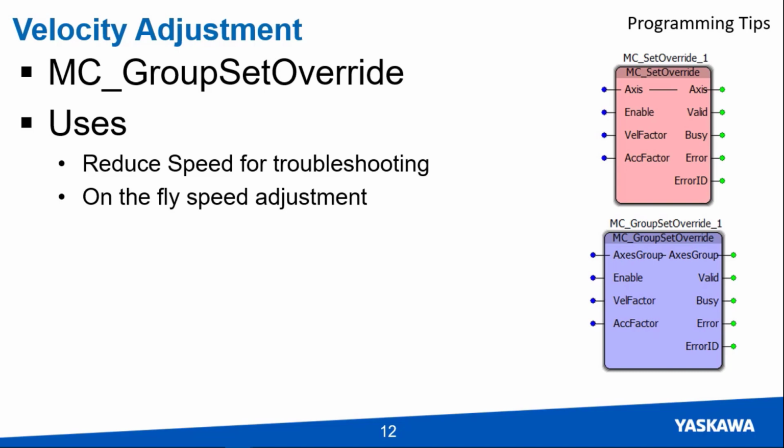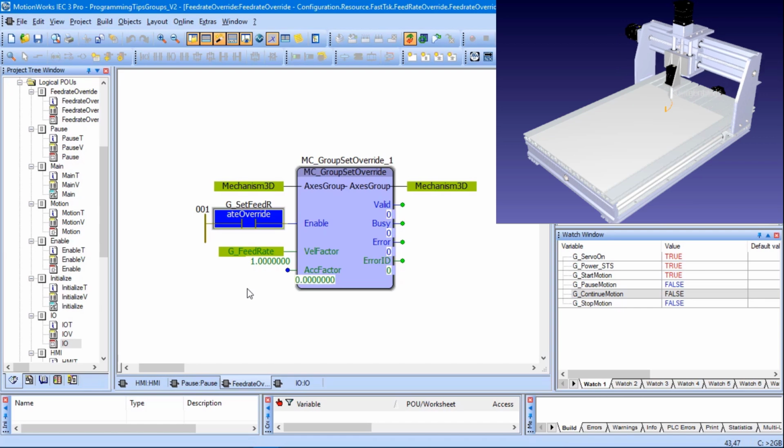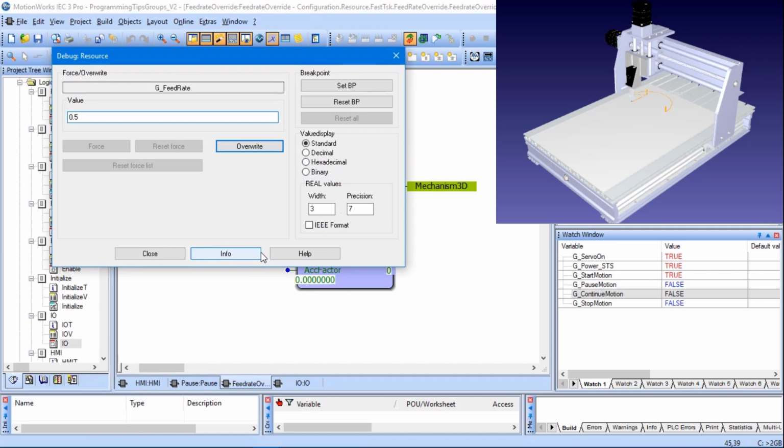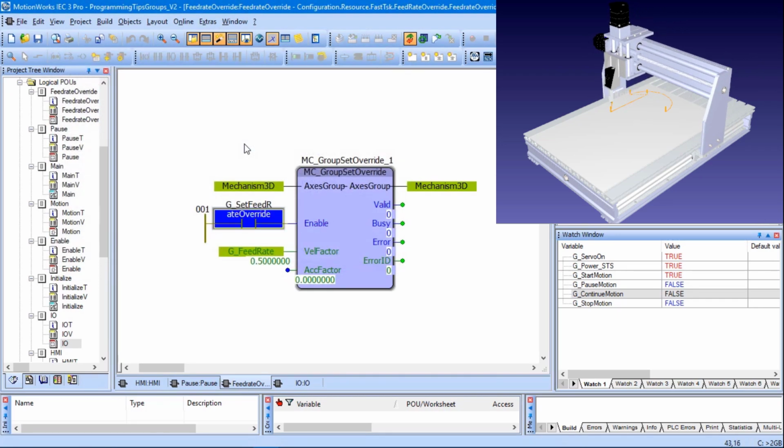Velocity can be manipulated within the motion buffer with the MC group set override function block. This function block acts similarly to the MC group interrupt and MC group continue function blocks, but instead of pausing the motion, it adjusts the speed of the motion. Acceleration and deceleration are scaled according to the vel factor input. If the user wants to slow down the machine because they want to troubleshoot an issue that is occurring, they can go in and set the feed rate to 0.5, which is about 50% speed, and now the machine will be running at a slower speed.